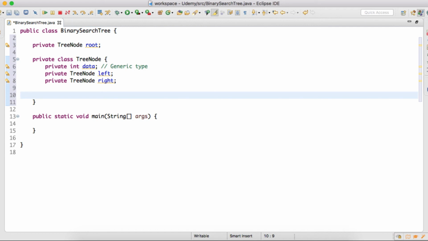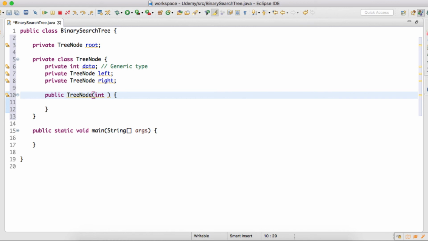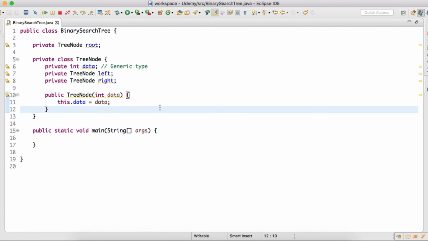Inside this tree node class we'll also provide a constructor, so public tree node, and this constructor will take the data part. So we'll initialize the data of this tree node with a value which you have passed into the constructor. And also friend, whenever the new tree node is created, the left and right point to null. So friend, this is how we actually represent a binary search tree in Java.